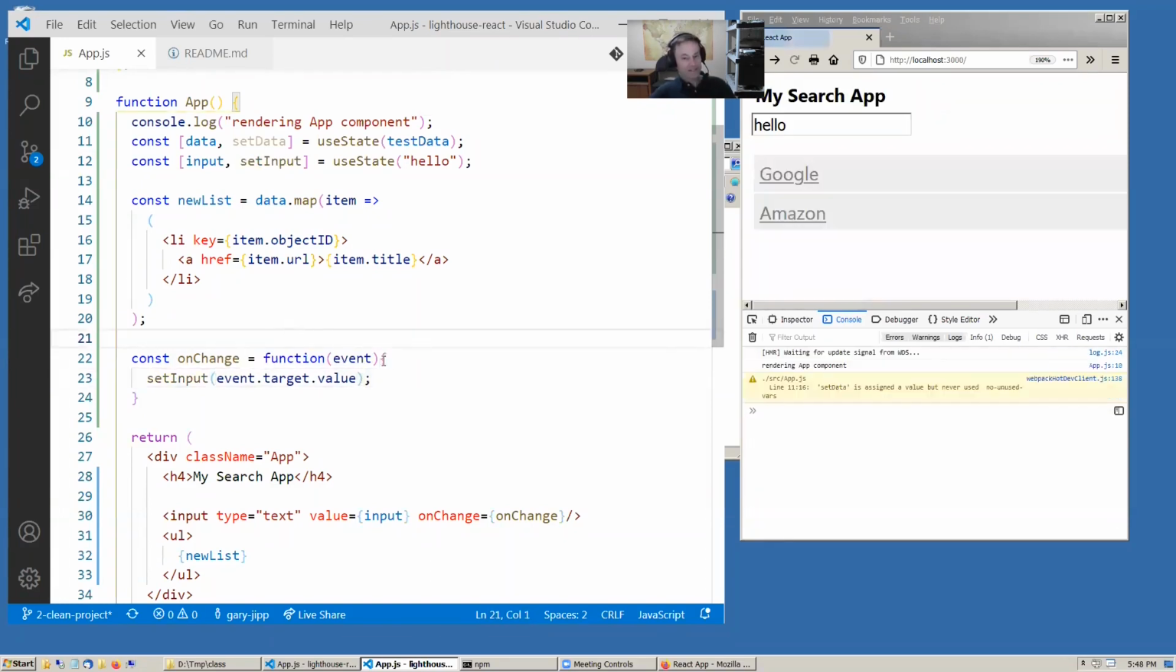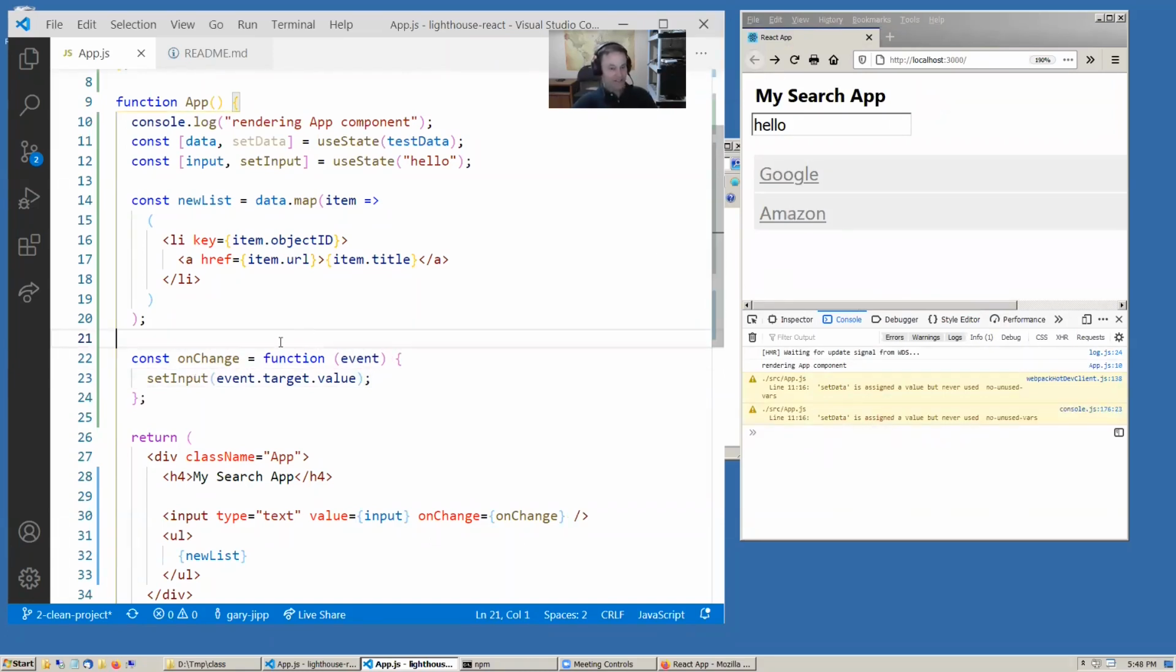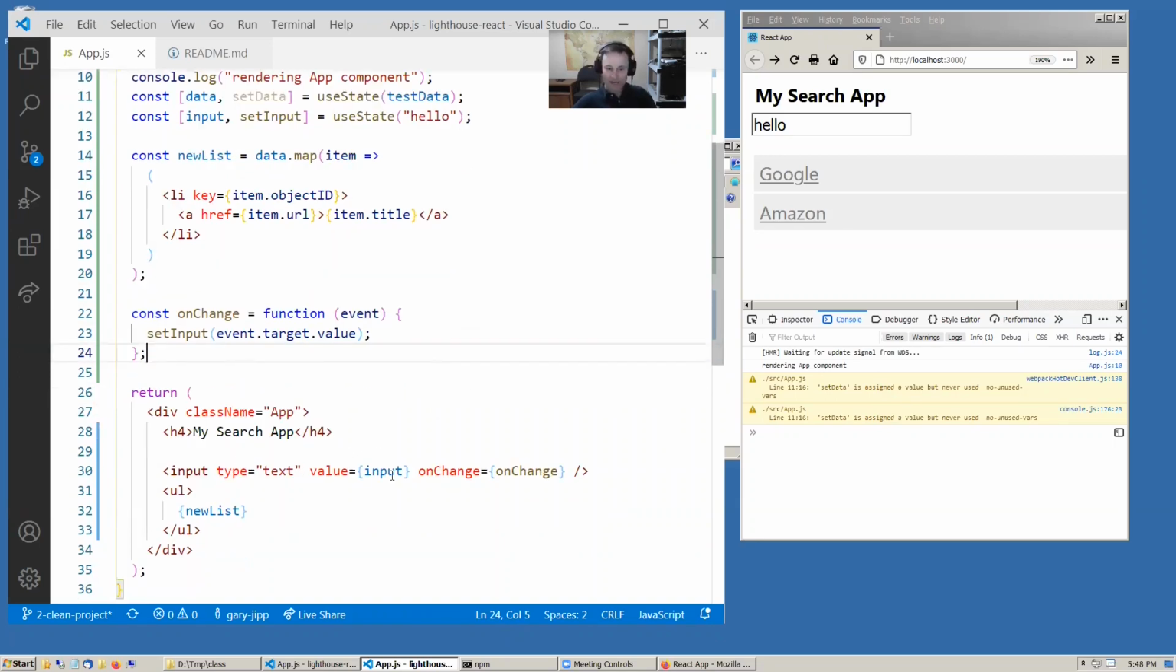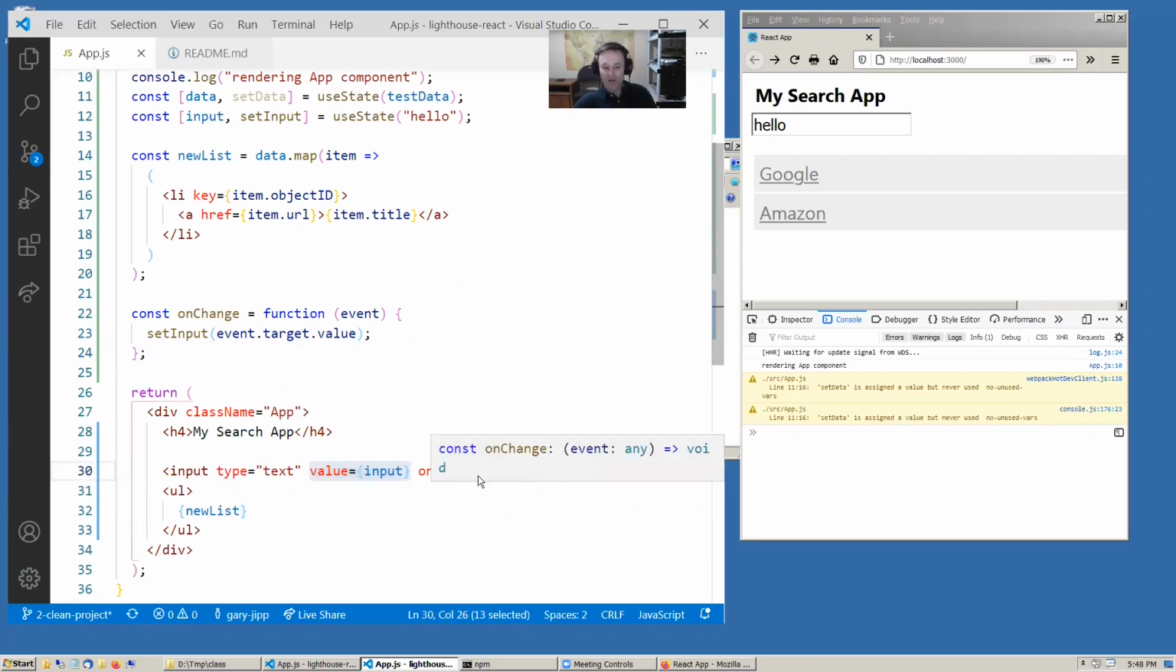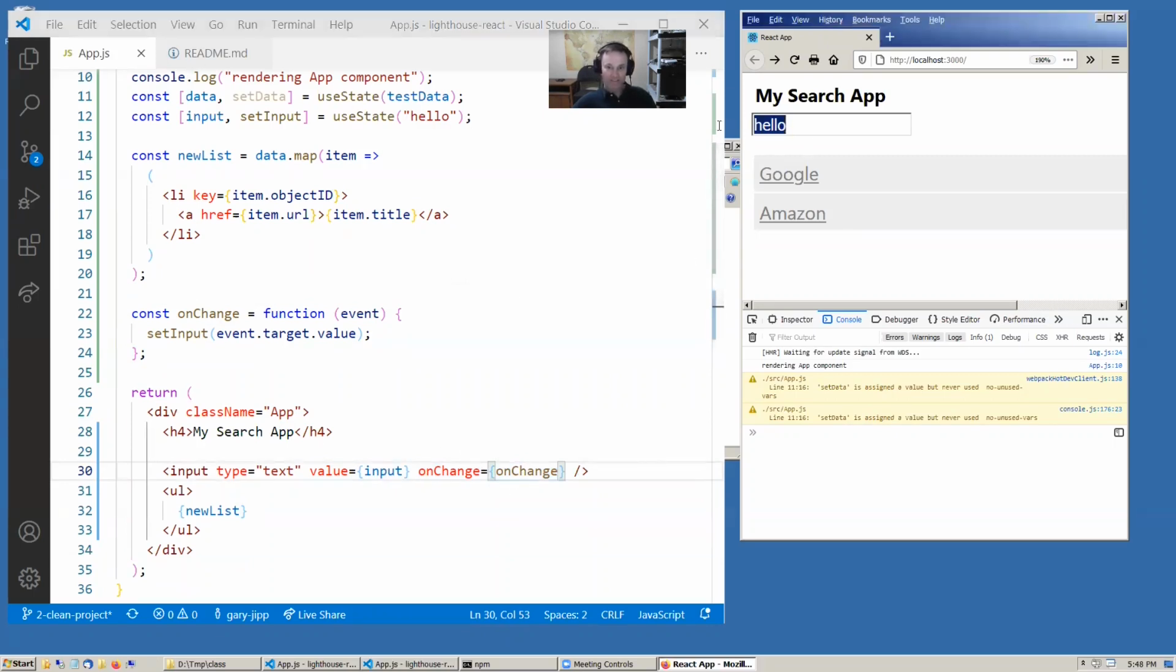Okay. So now I have saved the input in state. So this essentially completes the circle of a managed input field in React. Once again, one of those patterns we use over and over again. I have an input. I'm saying value equals some state variable, and onChange equals most likely a function that will set that state variable equal to the content of the field.